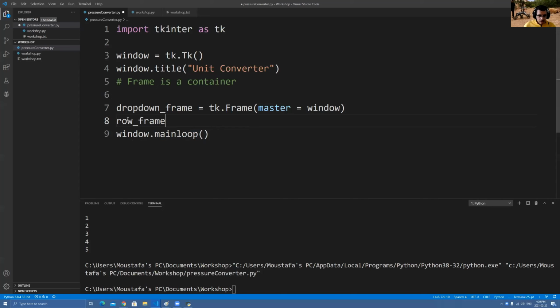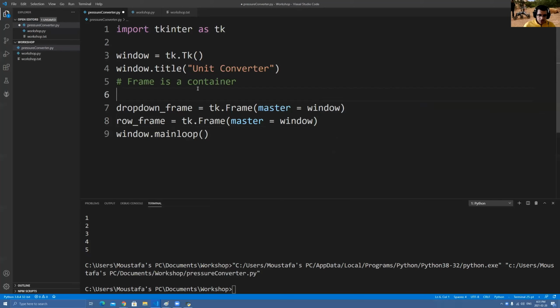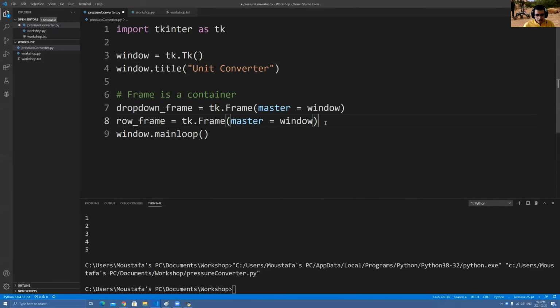Actually, you don't even need to call it, but I'll call it row frame because they're all in the same kind of area. You can call it anything you want, by the way. tk.Frame. I also have to initialize it, and I have to say master is equal to window. So this frame is inside the window, or this container. And I just press enter to make it look nice. So now I've created my frame.